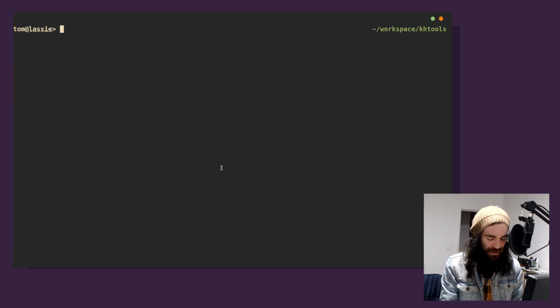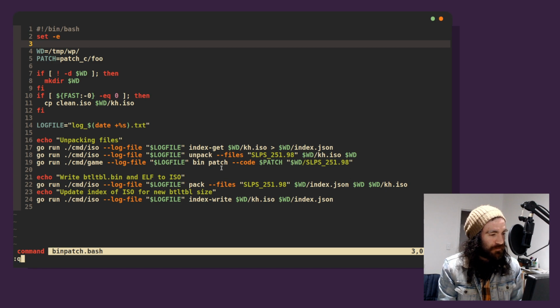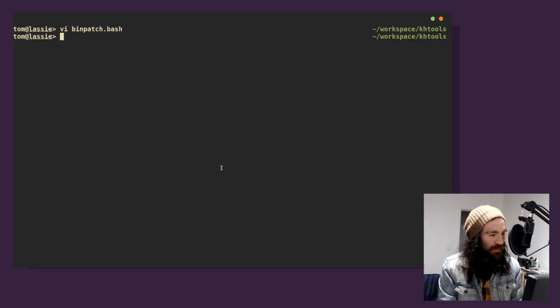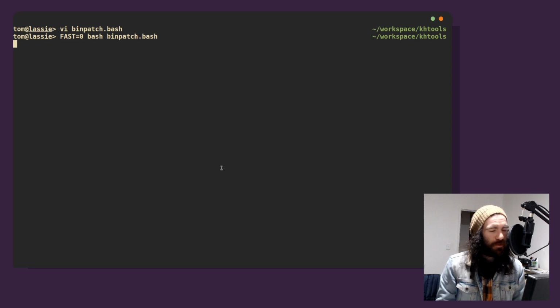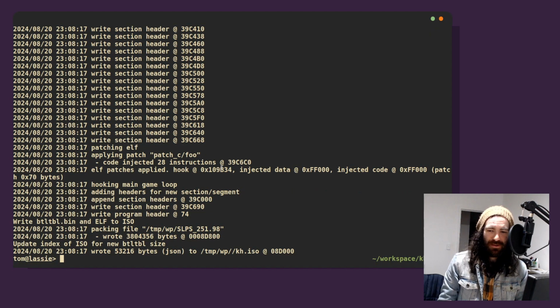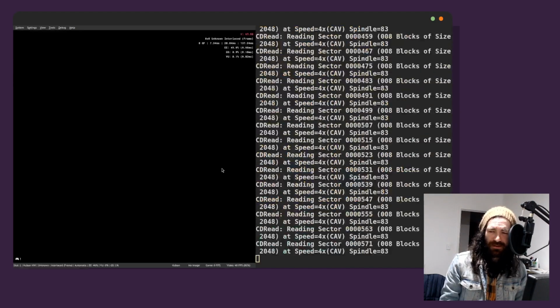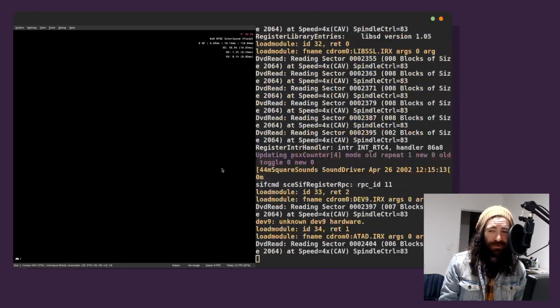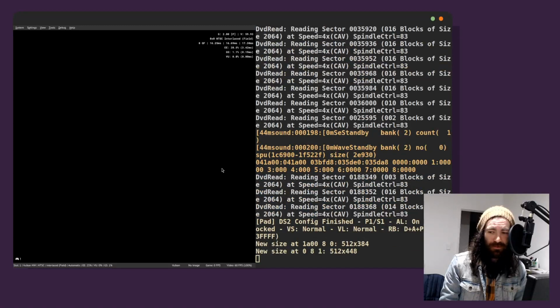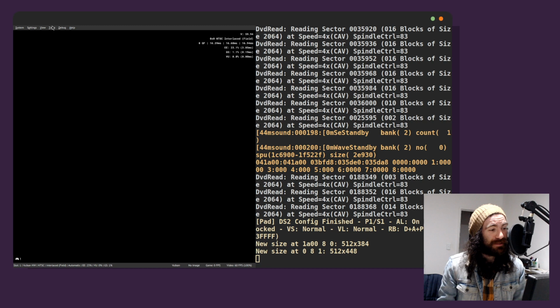Okay, so there is a thing, bin patch. Let's say fast equals 0. We're going to do the copy. We're going to copy a clean ISO in, and then we're going to run. Because if you run this multiple times, it doesn't know that it's already tampered with the elf, and then it'll try and double tamper with the elf. And sometimes that blows up. Now, unfortunately, that's still not the problem, because it's still not running.